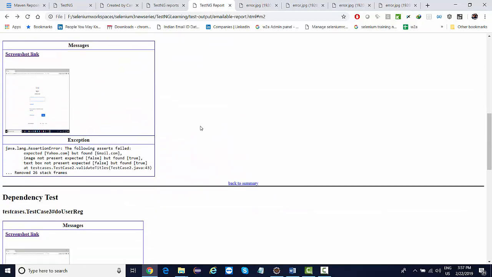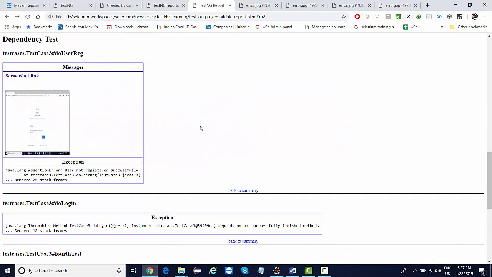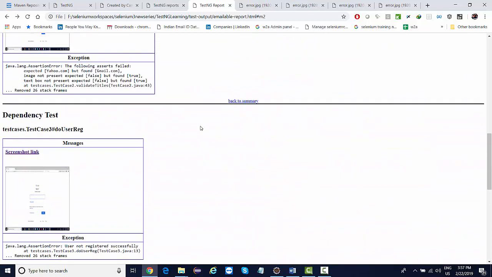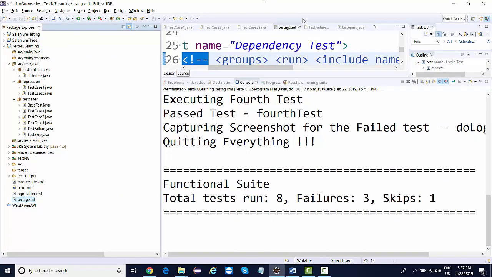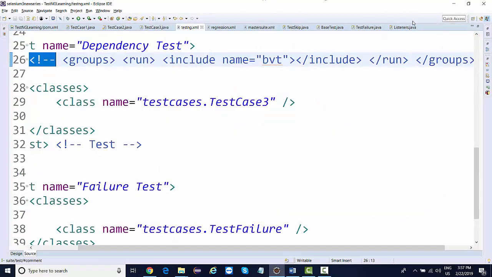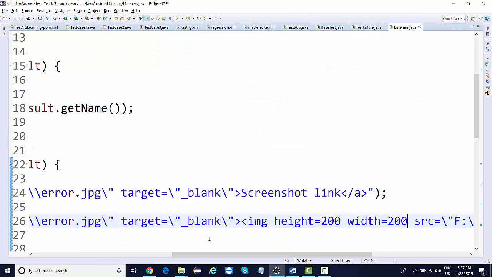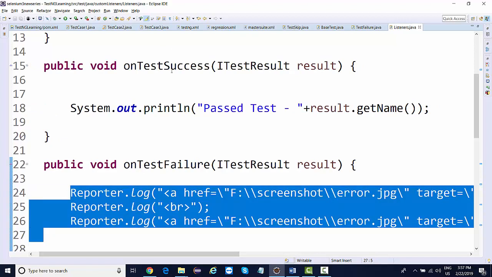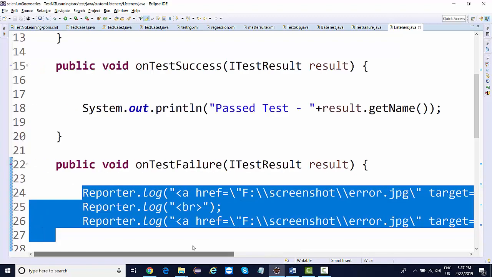This is how you can customize the report. You can add a screenshot to the report for all the failed test cases or the passed test cases. If in case you want to do the same thing for the passed test cases as well, you simply need to copy paste this code and paste it in the onTestSuccess listener, right? And the same thing will be added to your passed tests, right?